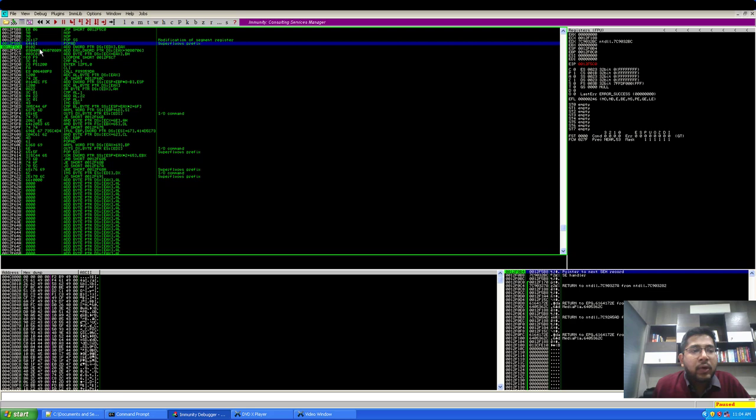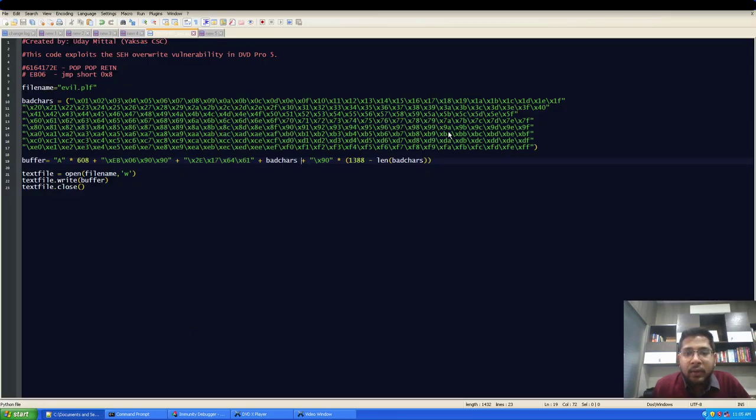So here the sequence of hex characters that we sent the application seems to be broken, and whatever character was there after 09 has broken our shellcode for now. So let's go back to the POC and identify which character was that. So after 09, we have 0A. I'll just cut this character from here.